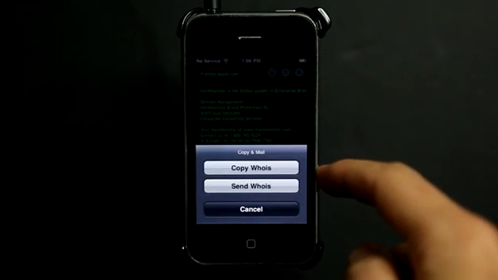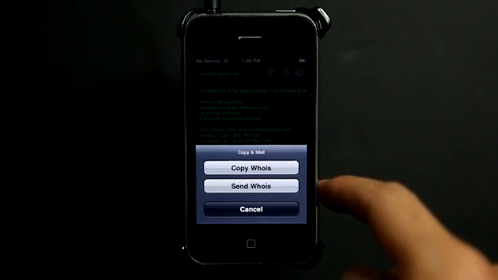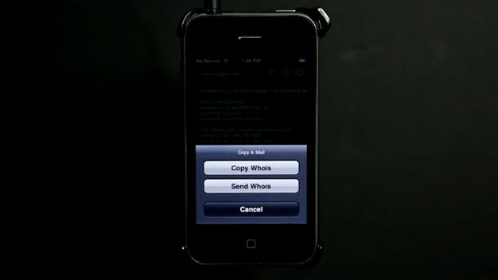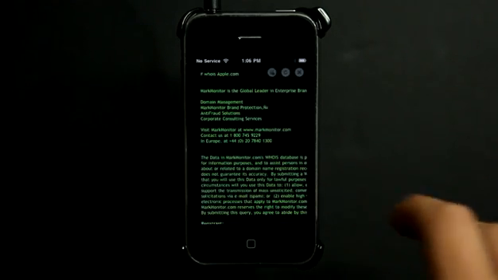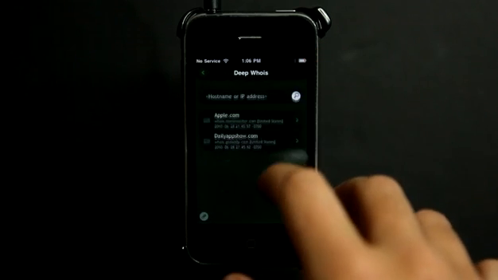Now I can copy the Whois information or send it, and using mail, of course, sends it in an email. Copying adds it to the clipboard so I can go and paste it perhaps into a note app or something like that, maybe Evernote, so it makes it really easy for you to get this information and go and save it. So it's nice to have a tool like this.